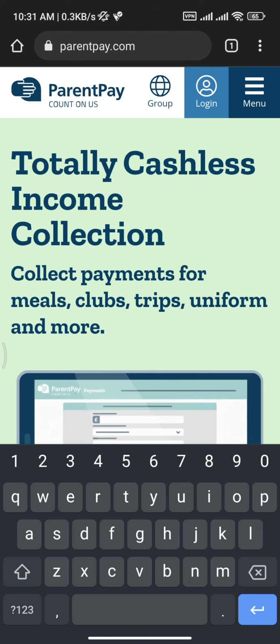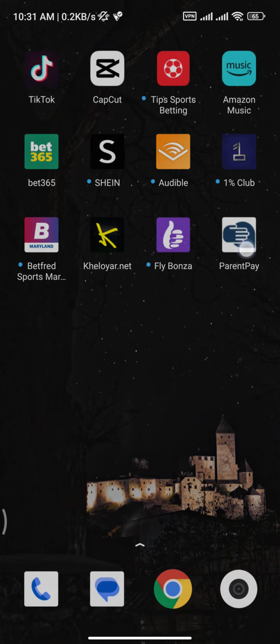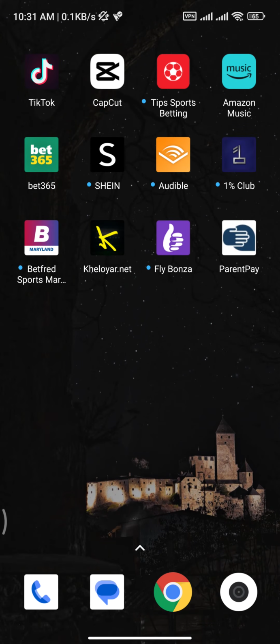Now go back to the home screen of your device and there you will find the ParentPay app on your device. Now that's how you can download the ParentPay app on your device.